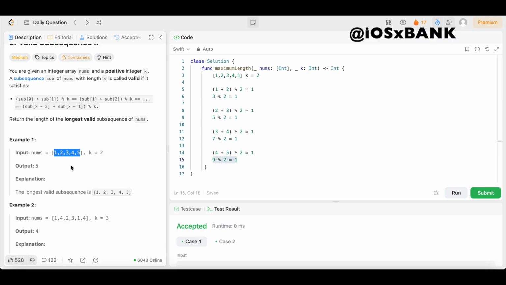And we're not returning the subsequence itself though, y'all. We're just returning the count. And in this case, the count is 5. Boom. And that's how we got it, y'all.